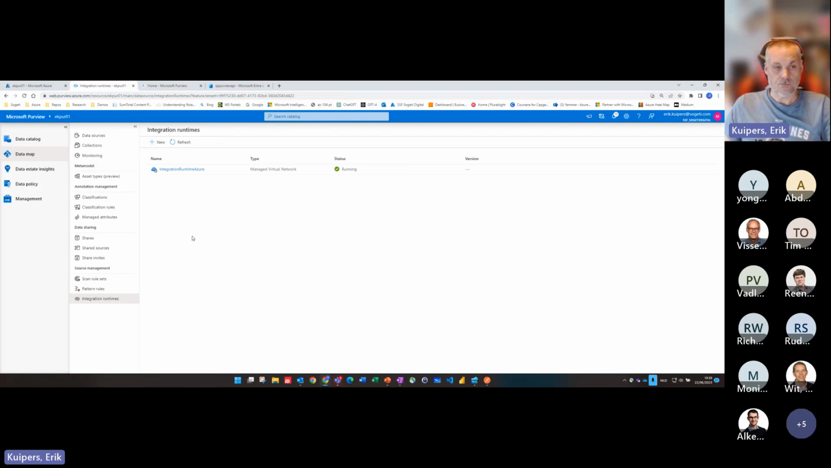And these are the integration runtimes. In this case, I only have the built-in integration runtime, the Azure integration runtime, and it's put in a managed virtual network. That means this is a data exfiltration protection mechanism. It runs in a VNet at Microsoft, so you can't exfiltrate your data easily. So that's the data map.